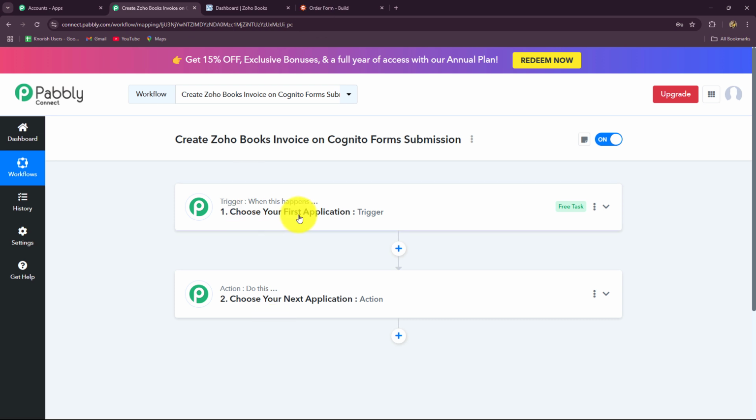Now for that, I have to take Cognito Forms in trigger and Zoho Books in my action step. I'm going to then set up the connection between these applications, and I will see that action is going to follow what the trigger commands. Because when the trigger happens, that means when the form will be submitted in Cognito Form by the customer for placing the order, then only the invoice will be generated in Zoho Books for that customer, otherwise not. So after understanding the whole concept of trigger and action, let us start creating our automation step by step.